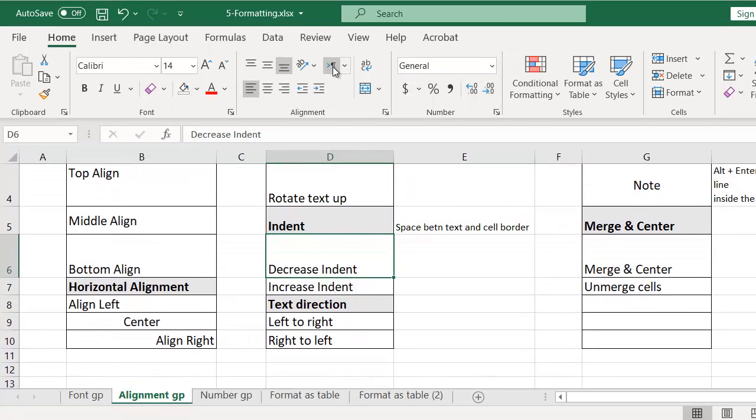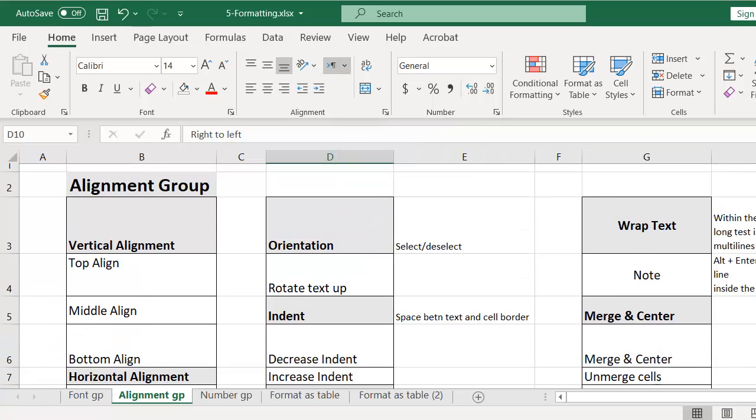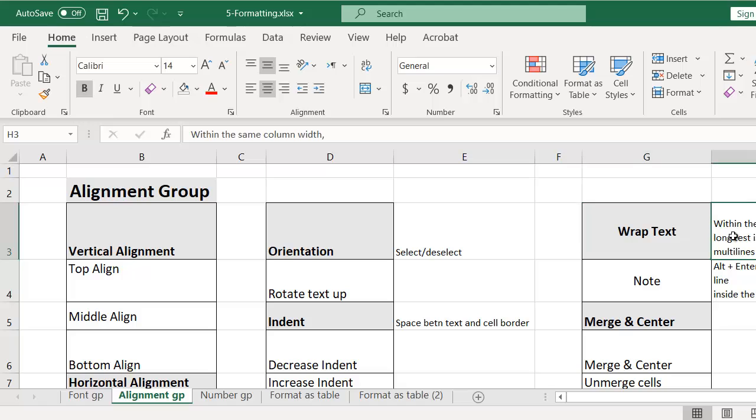Here this one is text direction. You will use it especially if you change languages. Left to right is the common one to use in English Excel sheets. Right to left, you might use it if you change to another language like Arabic, which is written from right to left. Then we can go to wrap text.